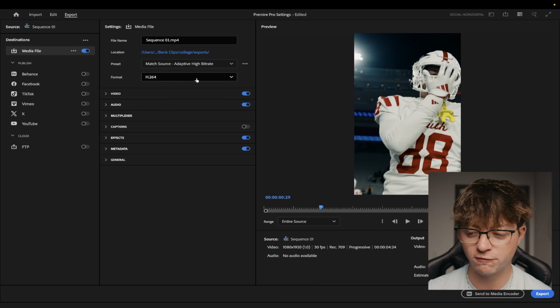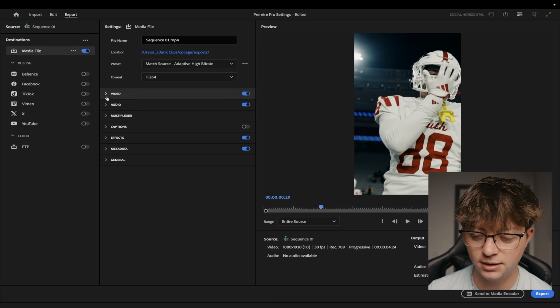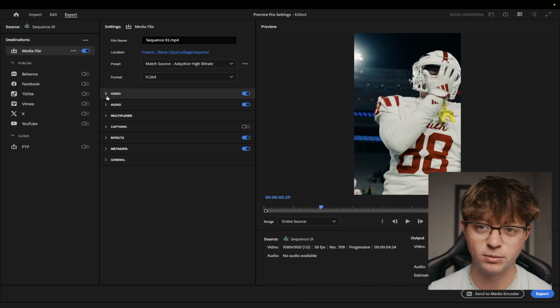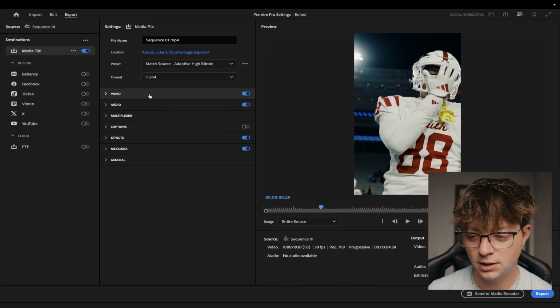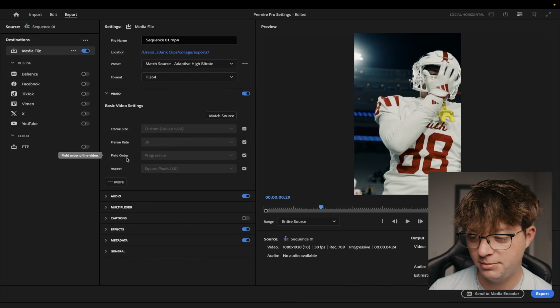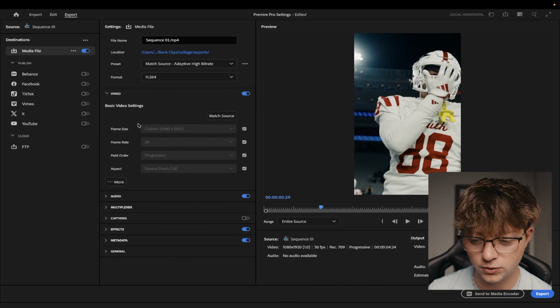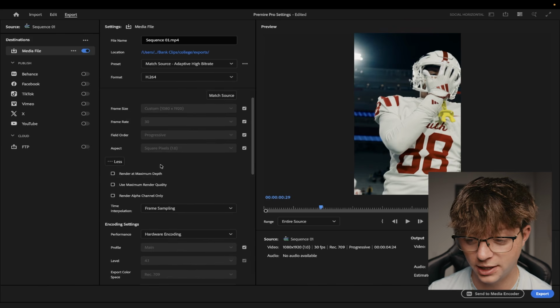So for sure, you want your format to be an MP4 file. So you want that to be H.264. Make sure that's set and continue moving on. Then we're gonna hop in the video tab here, and all this is correct. This is pretty much the sequence settings that we just worked on earlier. So make sure that is all correct.